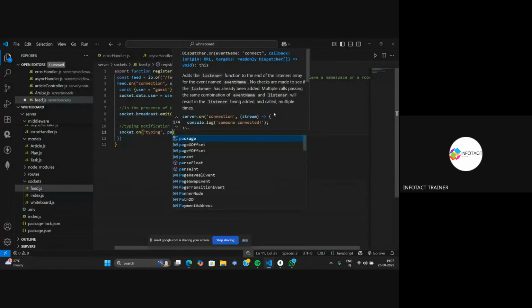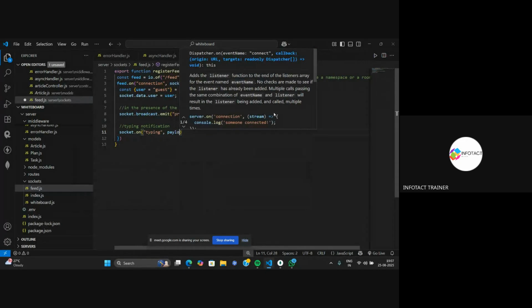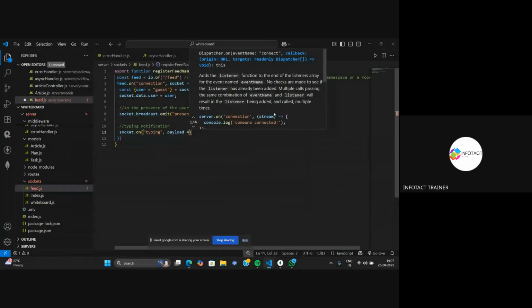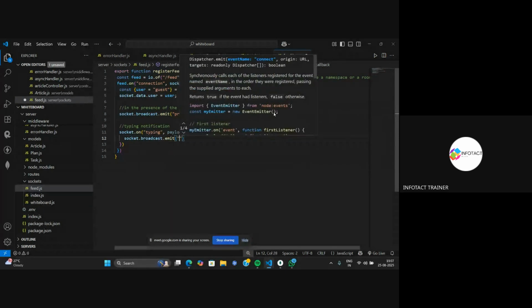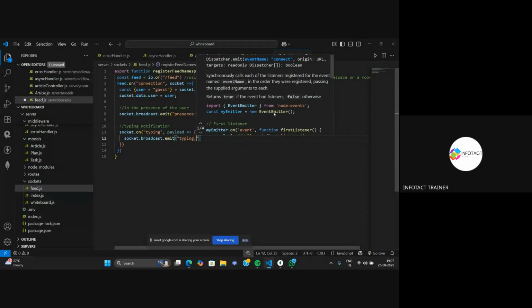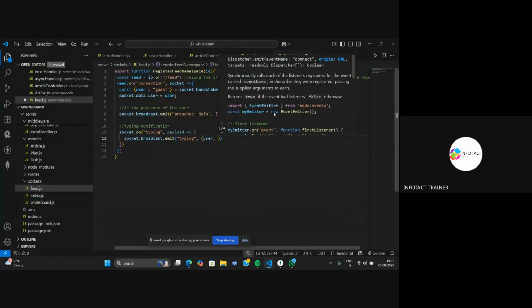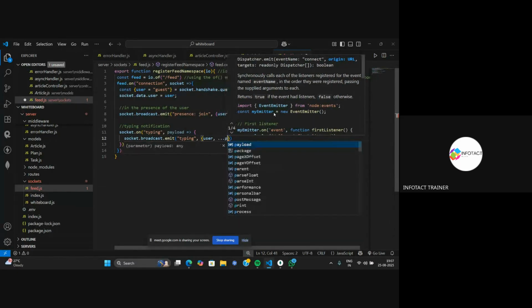After this, it will take the payload. And what does the payload contain? The payload will contain the information. And that information is going to be socket.broadcast.emit. Typing is the event. After that, it will take the user who has joined, followed by the payload.